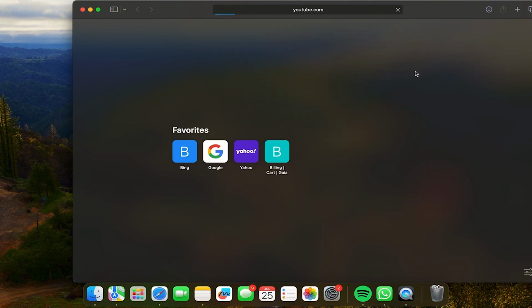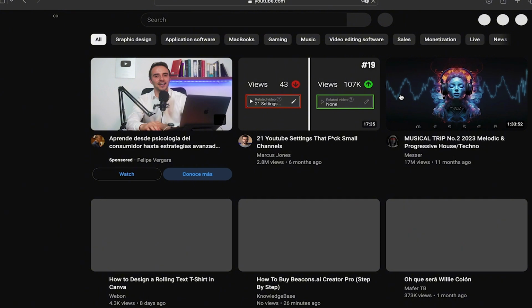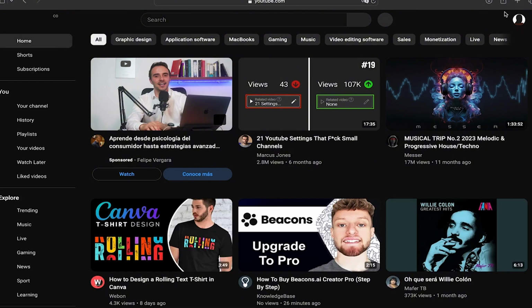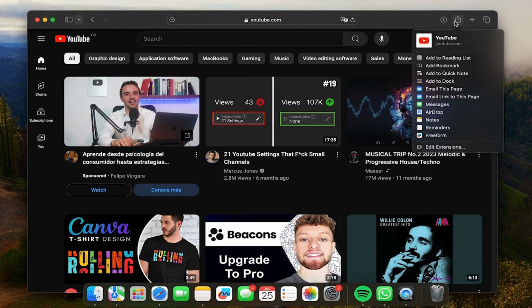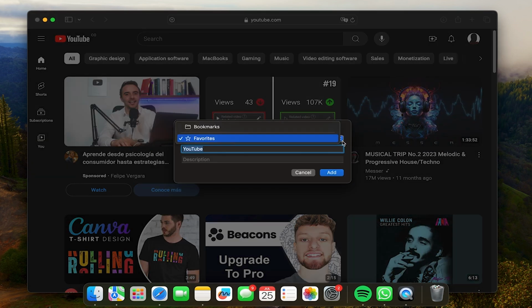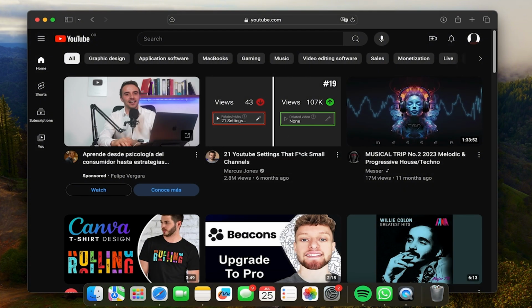In my case, I'm going to use Safari, and you have to go to the page that you want to save. I'm going to use youtube.com. When you are already on the page, on the upper right part, you're going to find the share icon. You're going to click on it, and here you're going to have the option Add Bookmarks. Here you're going to check that it is on favorites, and you're going to click on Add.